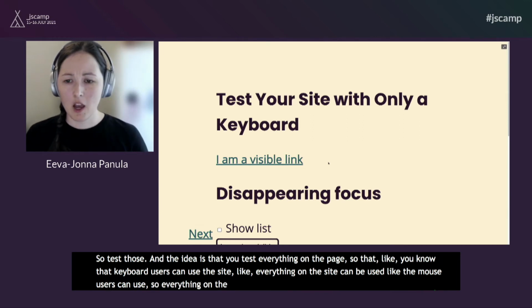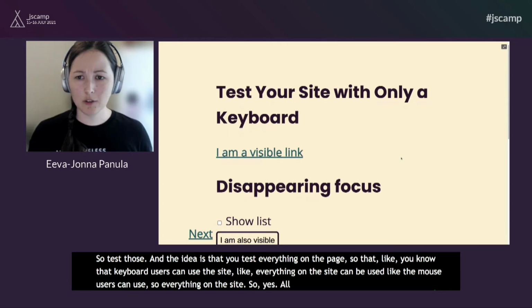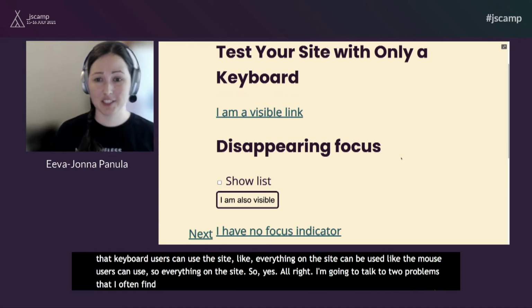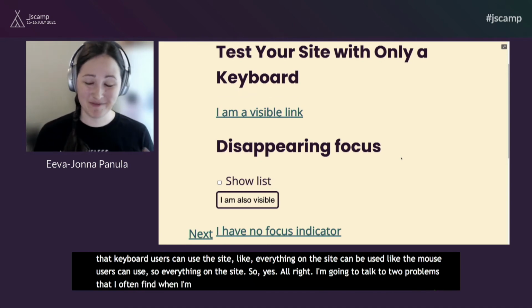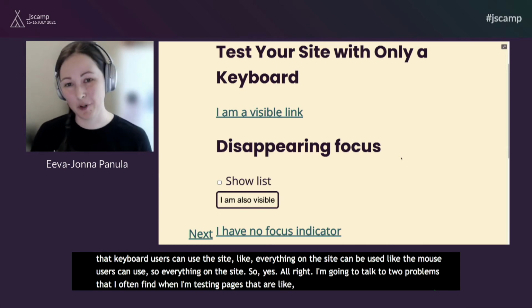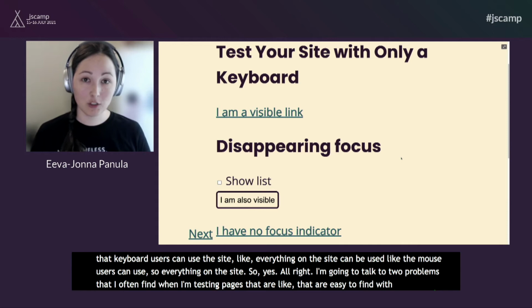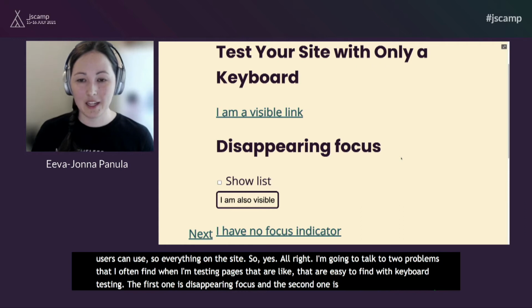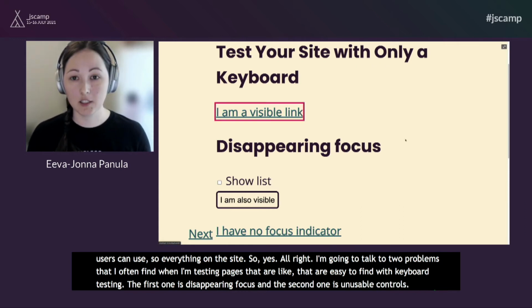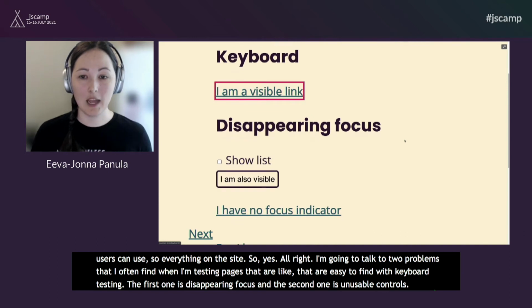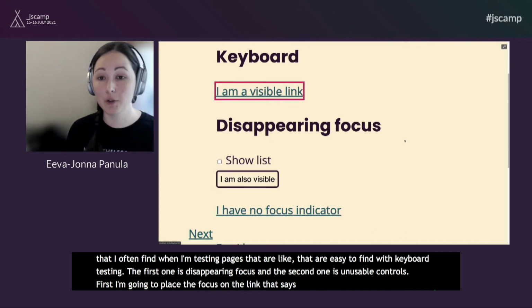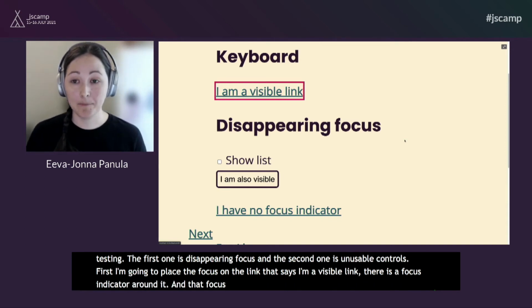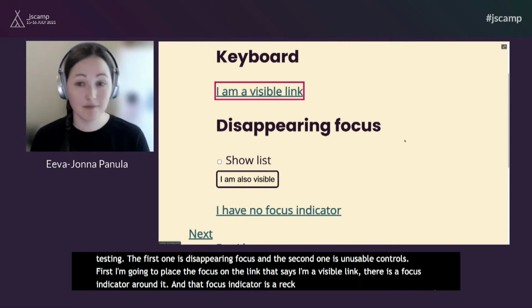So yeah. All right, I'm gonna talk about two problems that I often find when I'm testing pages, that are easy to find with keyboard testing. The first one is disappearing focus, and the second one is unusable controls. First, I'm gonna place the focus on the link that says I am a visible link. There is a focus indicator around it, and that focus indicator is a rectangle, which is pink on my screen.